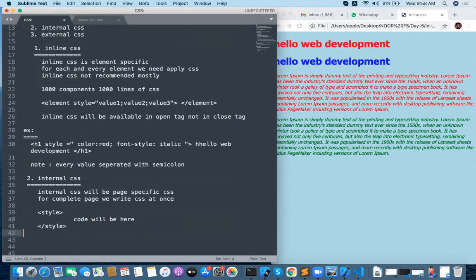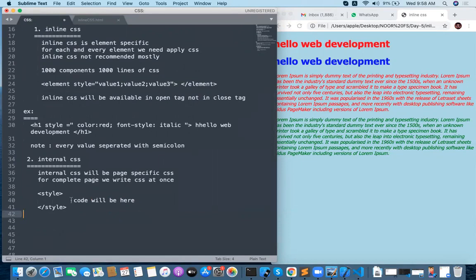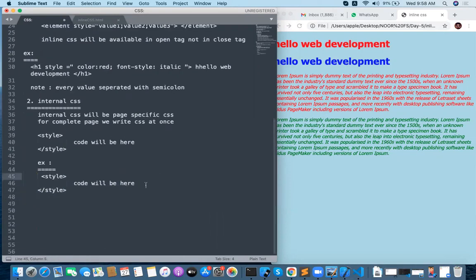How to write this particular internal CSS? I'll tell you. And there are a lot of ways to write the CSS. For example, I want to write a simple CSS example. For complete page, I'm going to be writing the CSS now. Okay. Let me copy this and paste here. And code will be here.